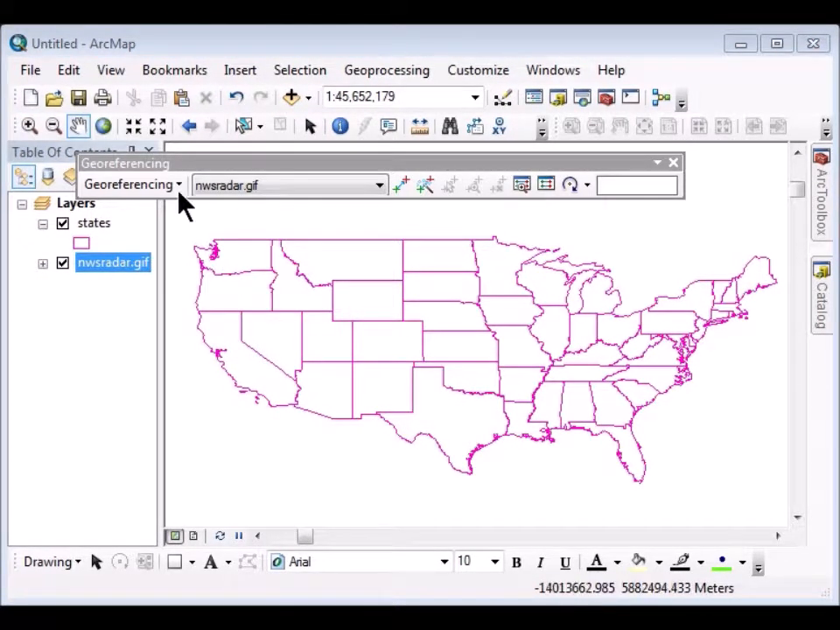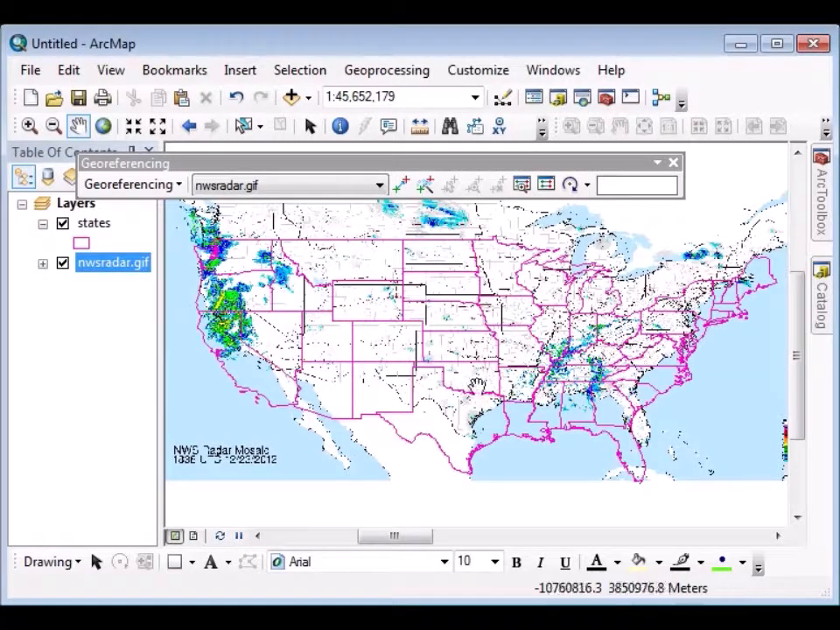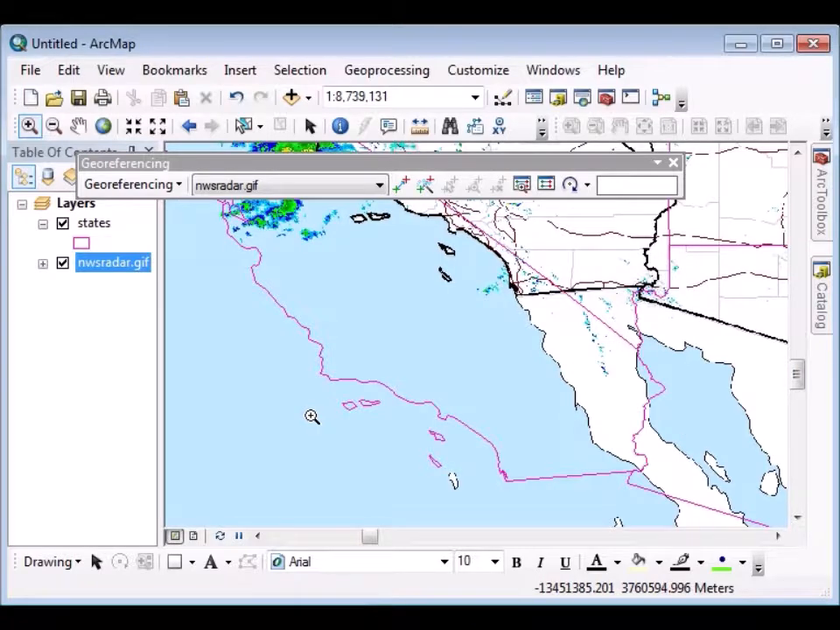On the Georeferencing toolbar, choose Georeferencing, Fit to Display to bring the image into the window. Look at the southwest corner of California and mentally match the corner of the state outline on the image to your feature class. Click the Zoom In tool and zoom in so that you can see both corners.